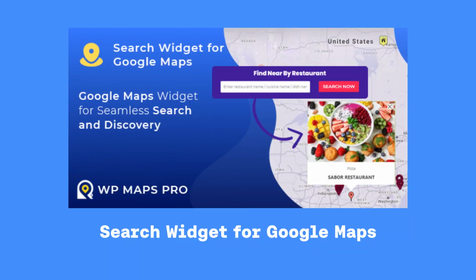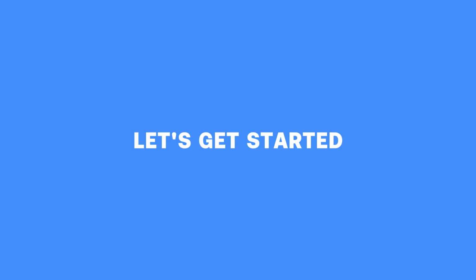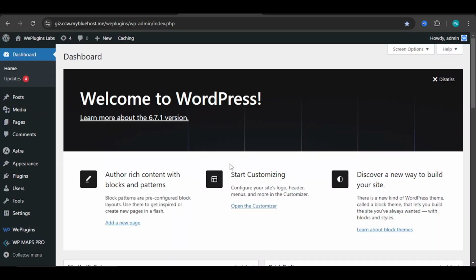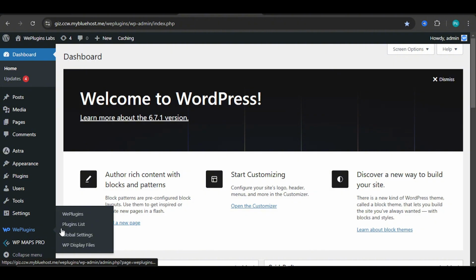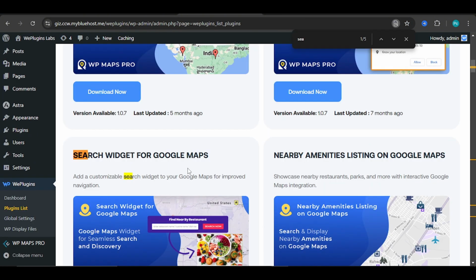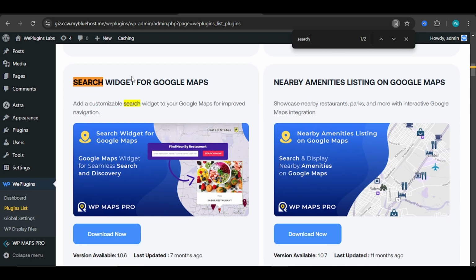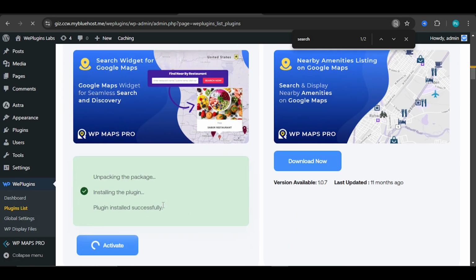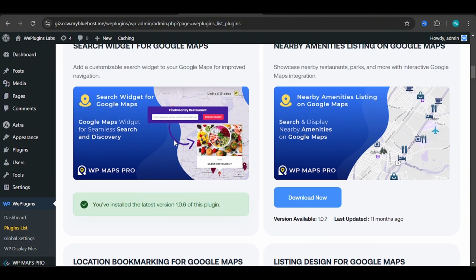In this video, we'll talk about Search Widget for Google Maps. Now let's get started. First, just open up your WordPress admin panel and hover your mouse to Plugin and click on Plugin List. Now here you have to search for Search Widget for Google Maps. And now install this plugin. Just hit download. Now hit activate. Now our plugin is installed.